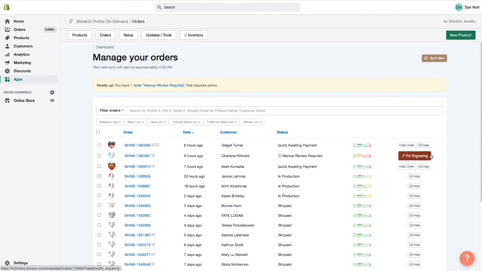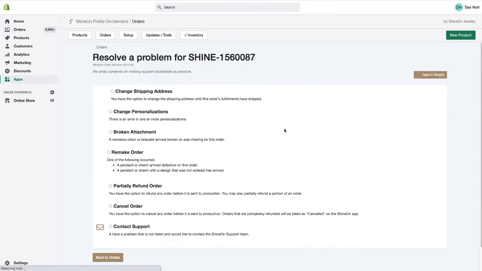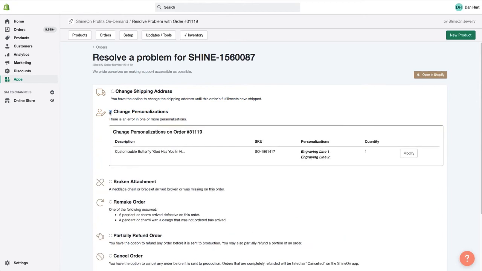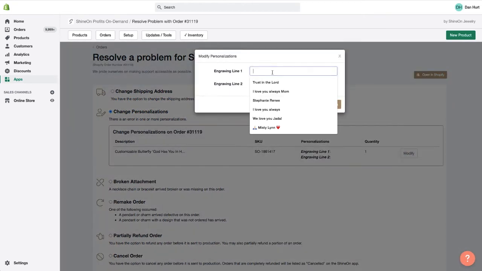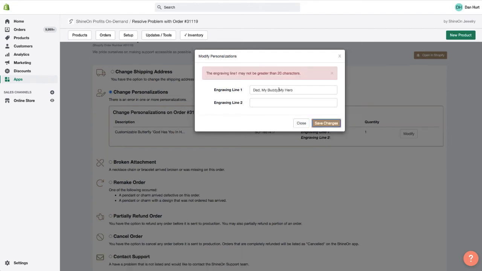It's saying fix engraving. So we're going to go to the order in Etsy and see the personalization here, and she wants this. So I'll copy that. I'll go to the order, fix engraving, change personalizations. And I will do that. Now, is that 20 characters? 2, 4, 6, 8. That's 21. That's too many. You get 20 per line, I believe. All we'll have to do is, I'm going to put it like that. Luckily, that's enough to fit in 2 lines.